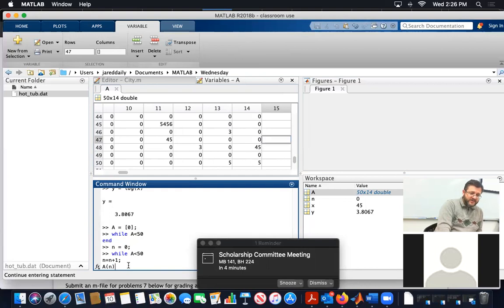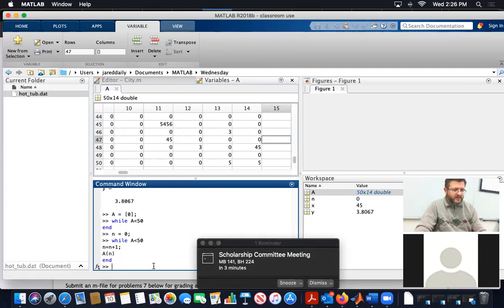Now there are ways to do this using MATLAB commands, which are probably much faster. But I'm going to go ahead and do this anyway and see if it works. So I'm not sure if it will. Let's end. So while A is less than 50, it didn't like that for some reason. Didn't do anything for me there. I don't know why.